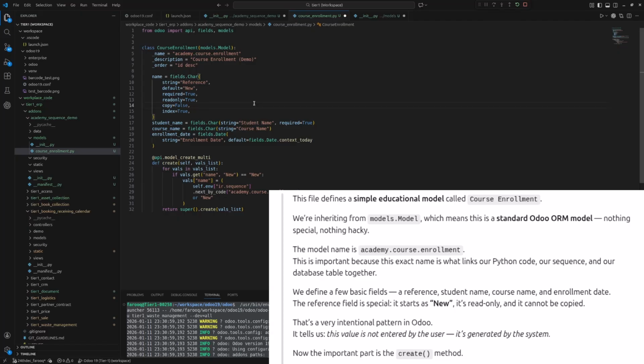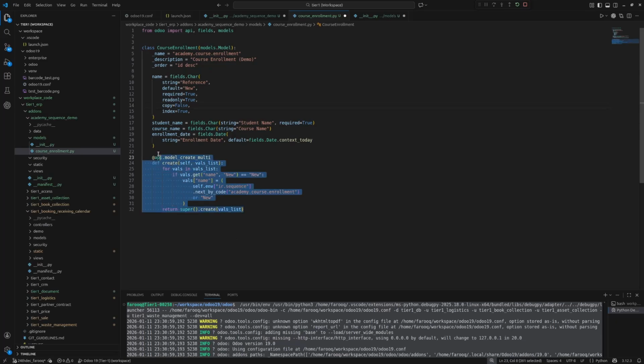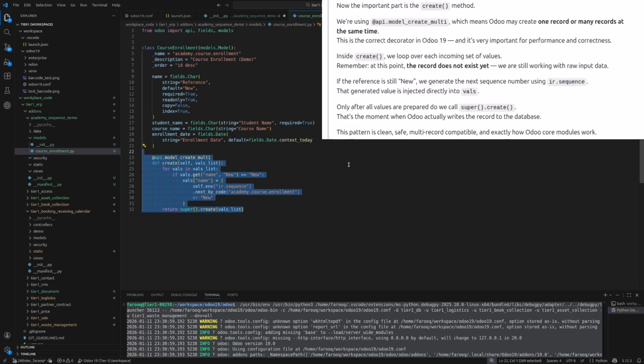And now the important part is the create method, which is here. We are using api.model_create_multi, line number 23, which means Odoo may create one record or many records at the same time. This is the correct decorator in Odoo 19, and it's very important for performance and correctness. Inside create, we loop over each incoming set of values. Remember, at this point, the record does not exist yet. We are still working with raw input data.